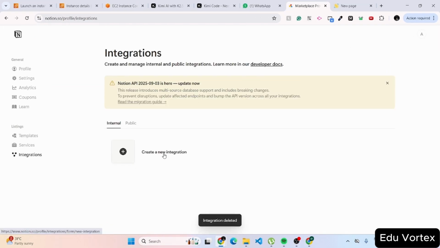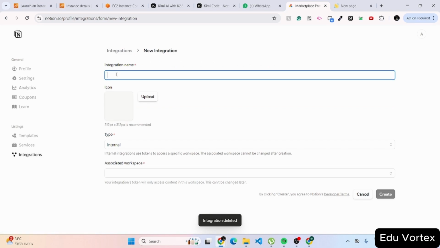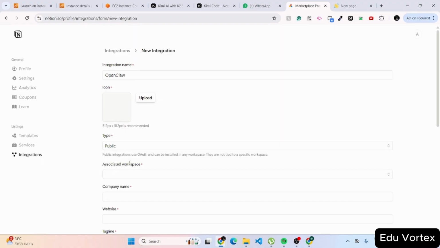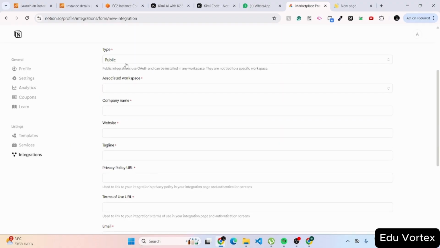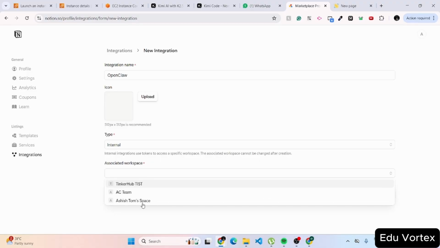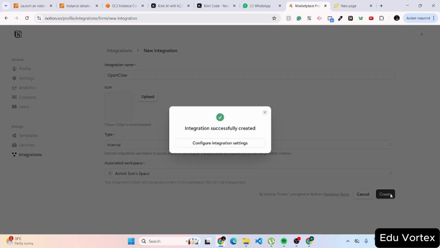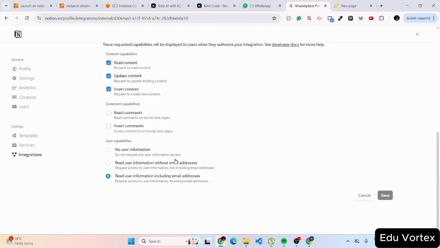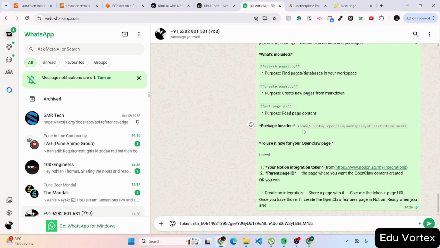Okay, so I'm going to create a new integration and name it OpenClaw, type internal. Let me keep it internal. Associated with my workspace, and done. And then we're going to take the token, so we're going to share the token.